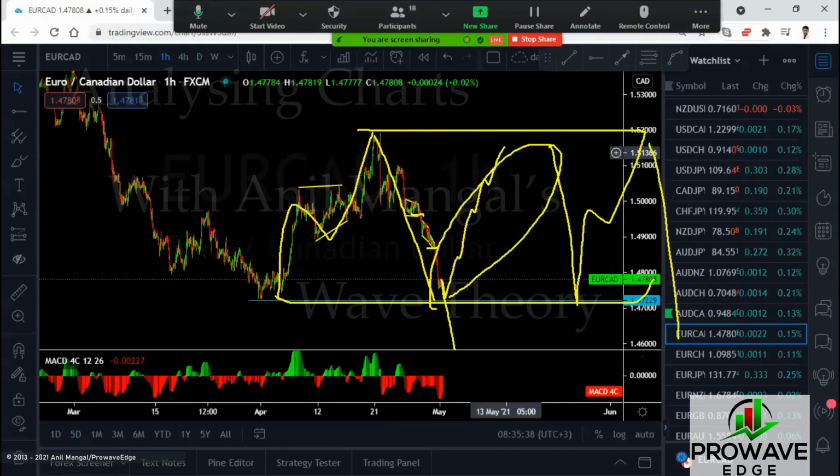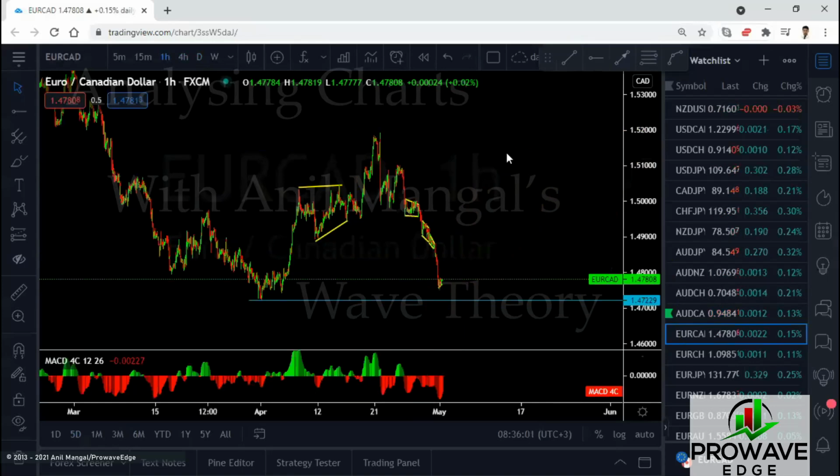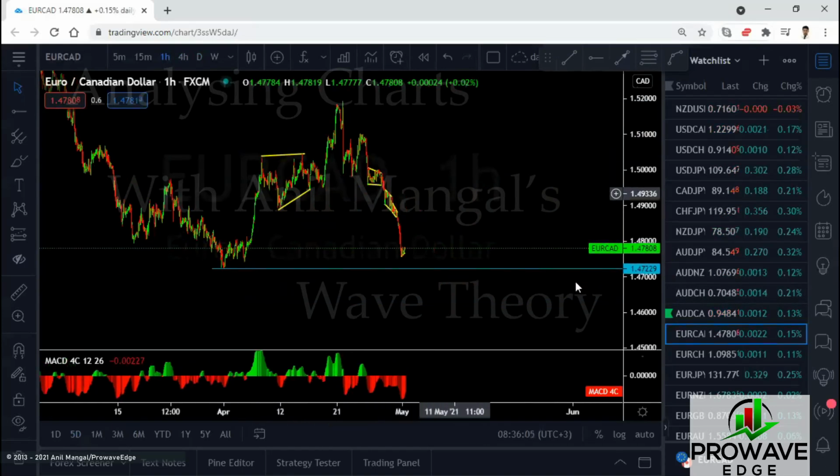If this goes and breaks the low and turns, that is even better, because then there's a good chance you may just look at this as all a correction. It's too small, but it's possible.